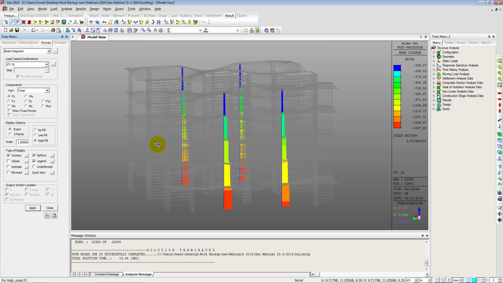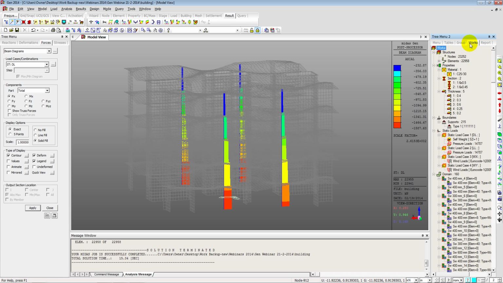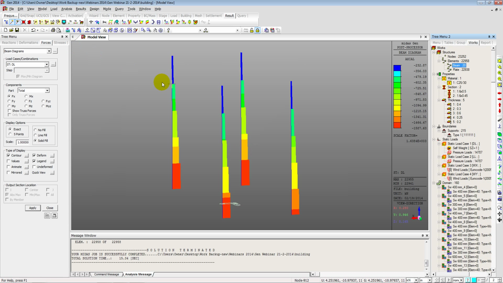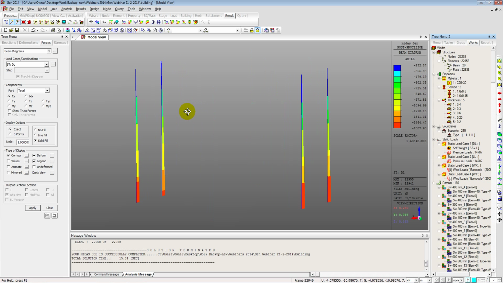Okay, as you can see there, we can also isolate this as well, so we can just click by plane. Or we can just select the beams themselves, so just select the beams, and there you go, you can just isolate them very quickly.